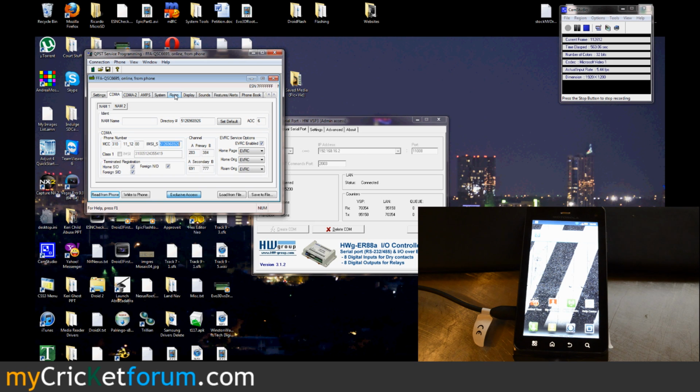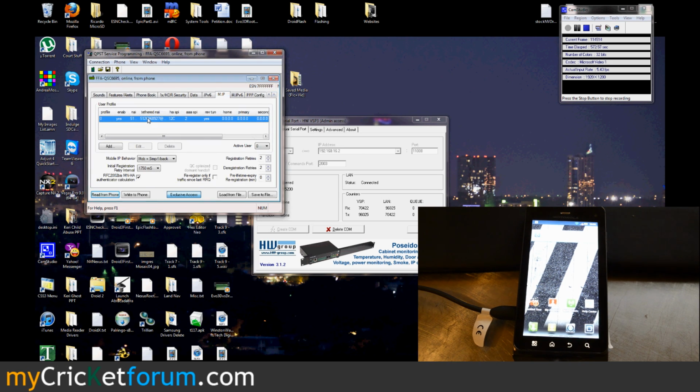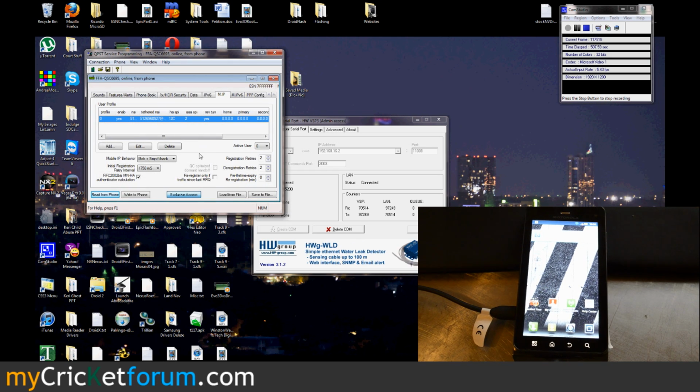Next tab will be your roam tab. Go ahead and pick your preferred roaming list right here. Next tab after that will be m.ip. Open this up. Phone number at mycricket.com. Phone number at mycricket.com. Enter text string. Enter cricket in lowercase there. Cricket in lowercase here. Zero all of these out and make sure that is checked. You can leave the mobile IP behavior as mobile plus simple fallback. Active user is 0, which is that profile right there.